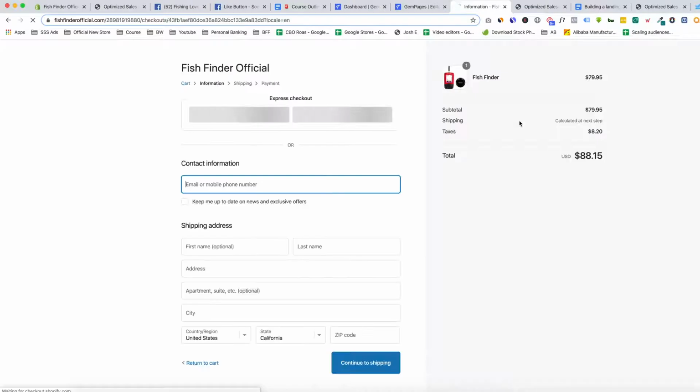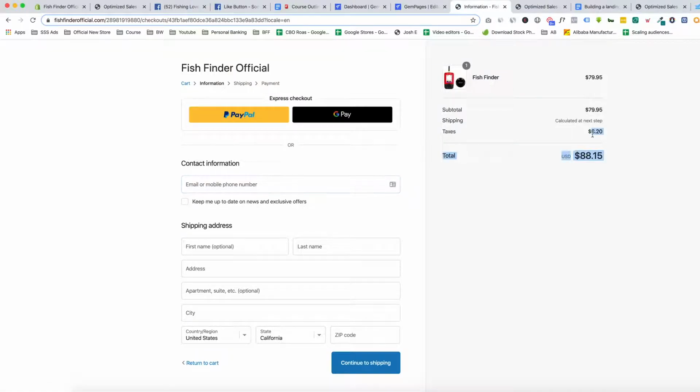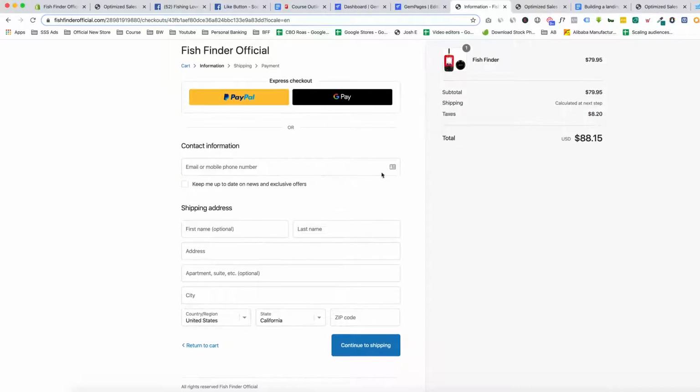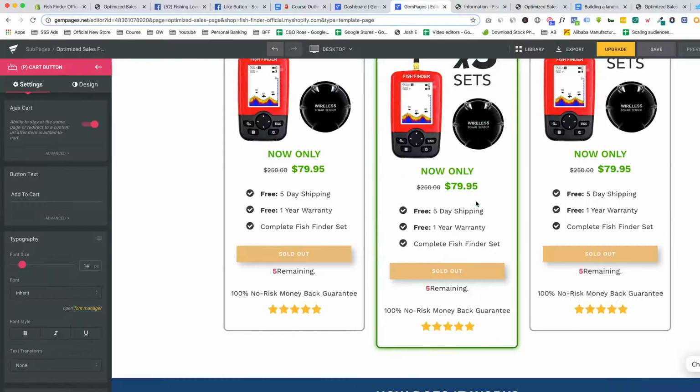And it's a little bit slow just because I don't even think I set up the checkout. But cool, there we go. It works right there. It says I have taxes and everything. But it'll direct someone directly to checkout, and this will increase conversion rates like crazy.